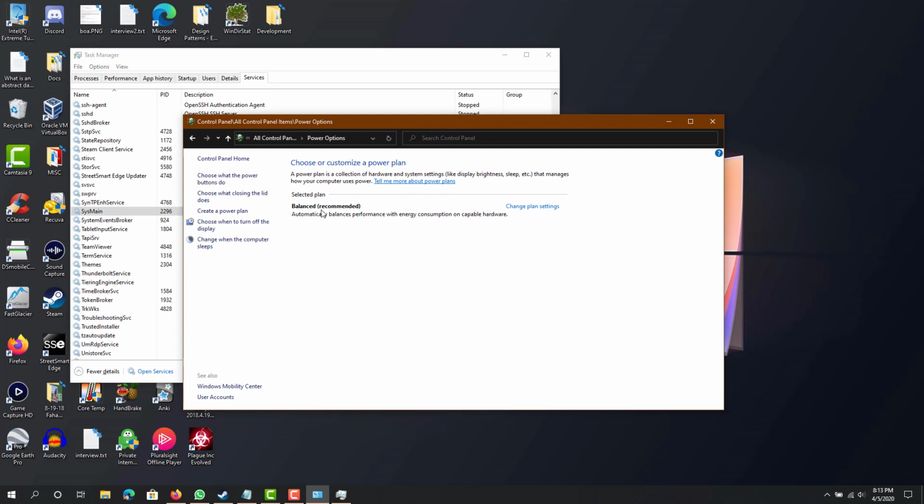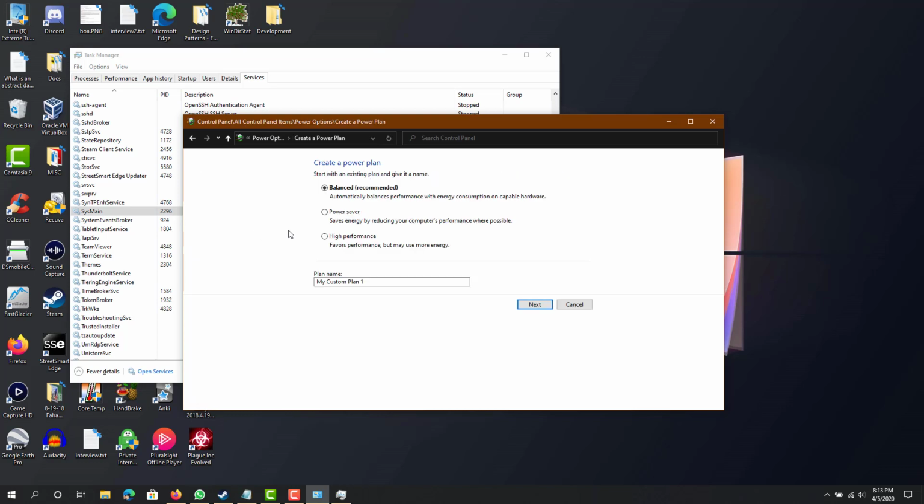Okay, so I normally run on balanced, but definitely you can create your own power plan, right? High performance. Right, and this one obviously will give you high performance. You don't want to do high performance, especially if you're on battery. So I believe this option is for laptops. It might be for desktops, but I'm not 100% sure.